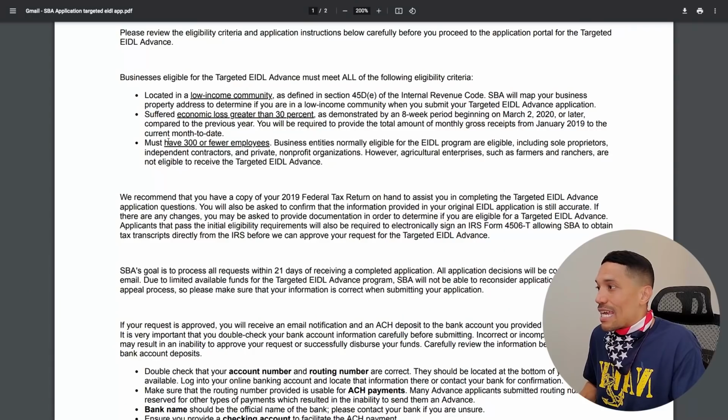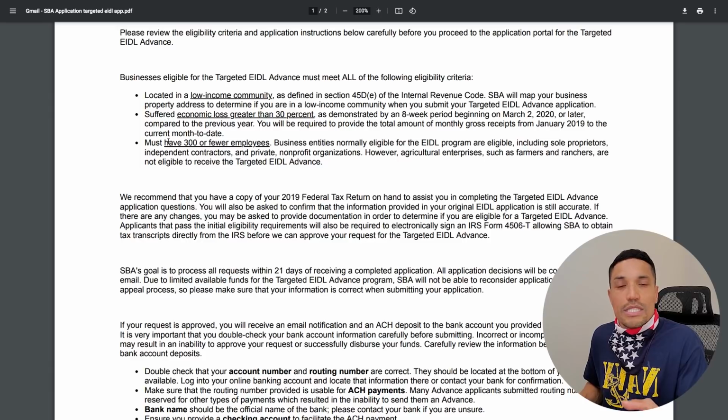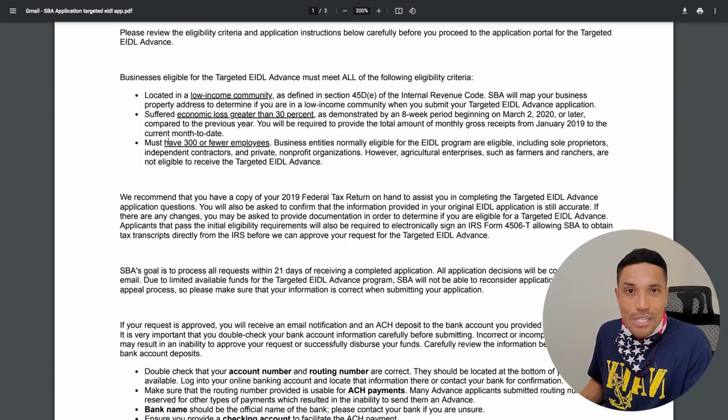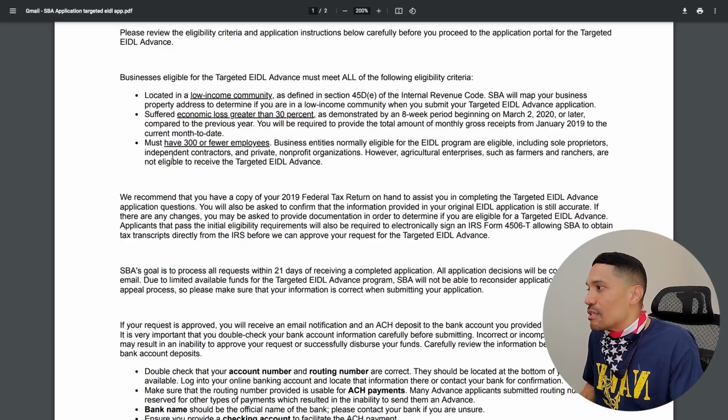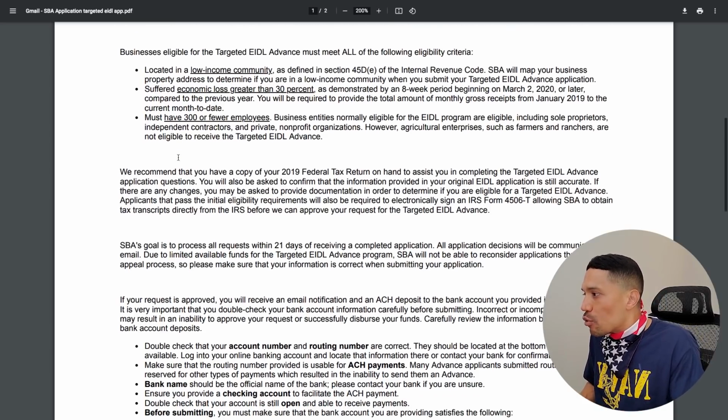Suffered economic loss greater than 30% as demonstrated by an 8-week period beginning on March 2nd, 2020 or later when compared to an 8-week period prior to March 2nd, 2020 or in 2019. Must have 300 or fewer employees.